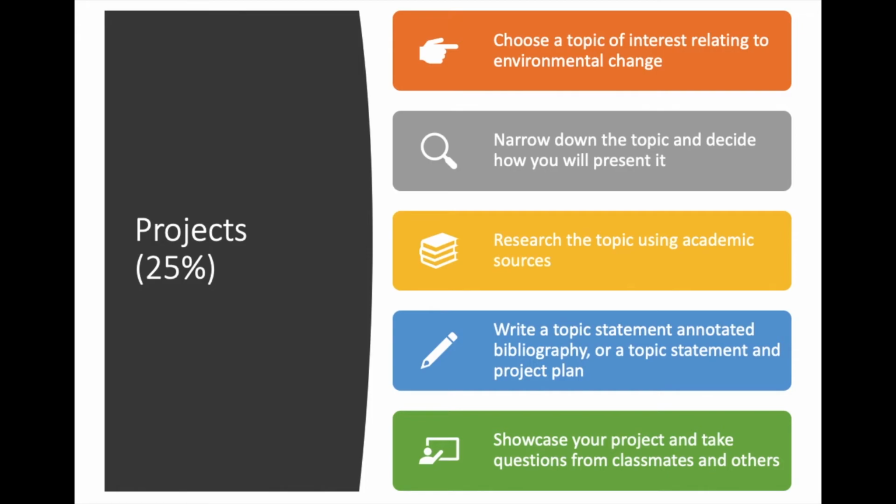The project is worth 25% of your mark, and there's a huge variety of projects that folks have done. On the project site, I'll do a quick video of some of the projects that folks have done in the past, but your choice here is really to think of a topic of interest related to environmental change and then figure out how you're going to present it. So you could do something like a research poster, but you could also do something like a story map or a classroom curriculum or a website. There have been all sorts of different things that folks have done.